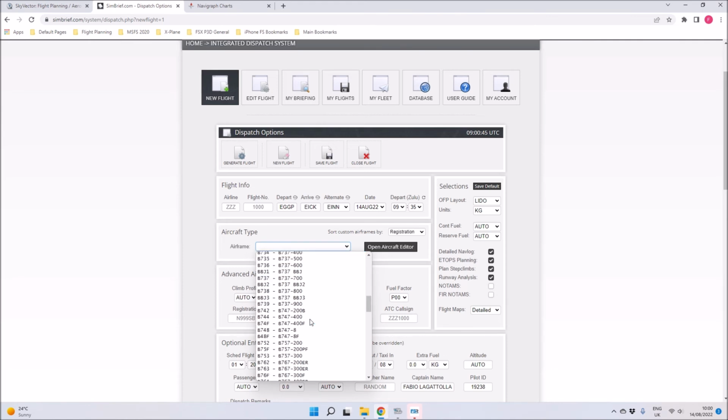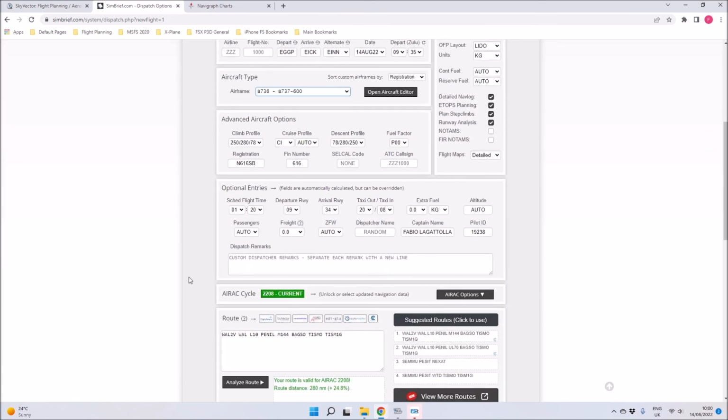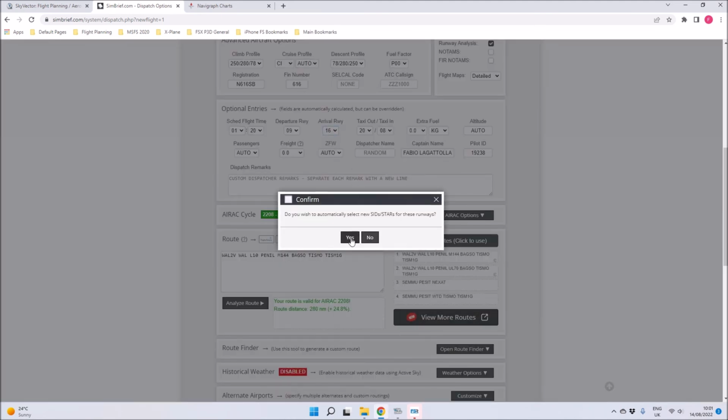And it's the 737-600. There it is. Okay, scroll down, and it tells us here in the optional entries the runways. So first thing I've noticed is that the departure is 09, which is what we want. And the arrival runway is offering us 34, but we came in on 16 yesterday, so we're going to carry on with that. 16. I think you had 17 on yours, or 15. I can't remember. And it's saying, do you want to choose new SIDs and STARs? So we do yes, that's fine.